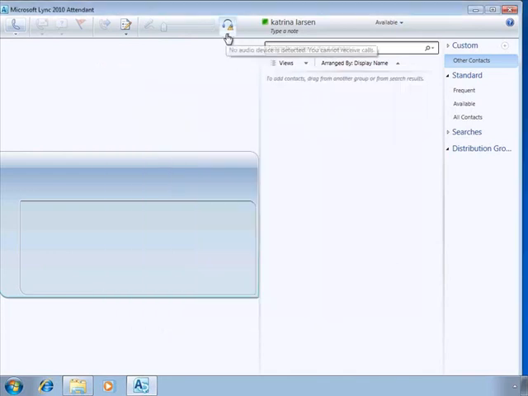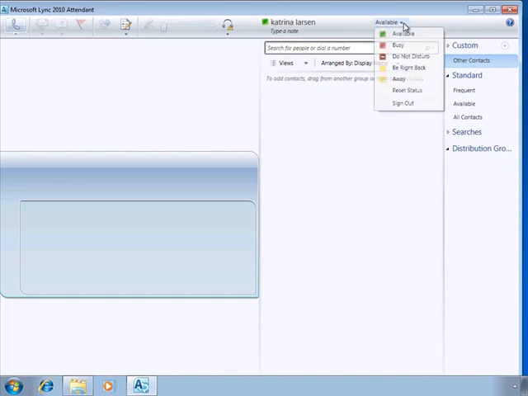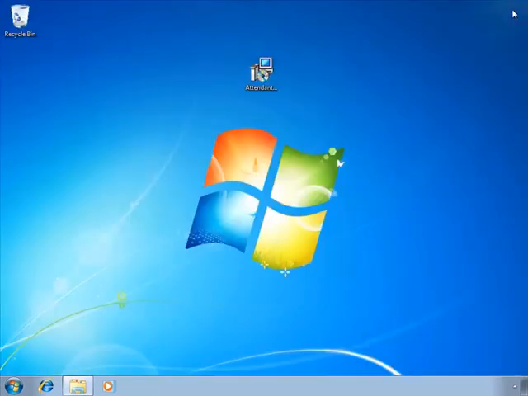I also have my audio controls. Check call quality. You can also set up your audio. And then over to the right, you see that I have my availability information or my present state, and that can be modified also. Let's close out of the Lync Attendant. And next we'll take a quick look at the Lync 2010 client.